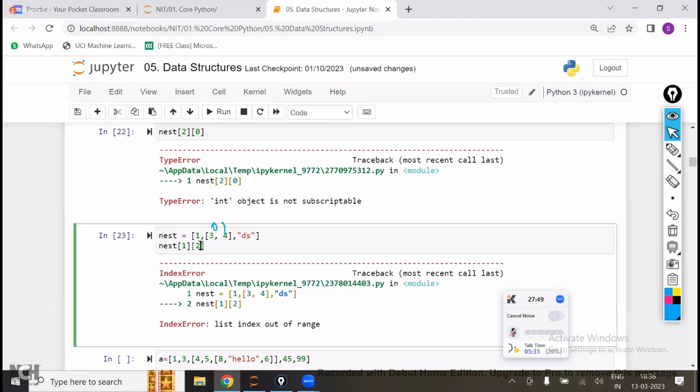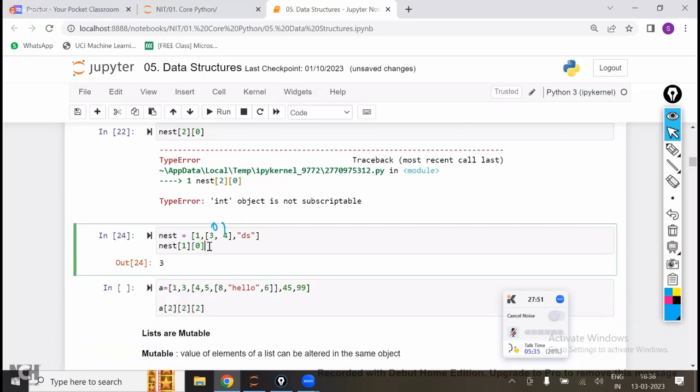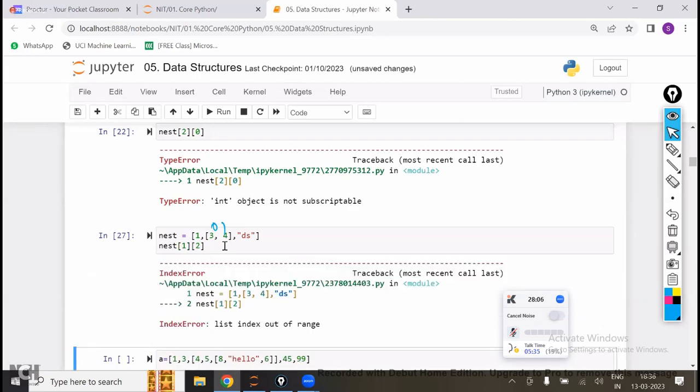For next of 1, either 0 or 1 is available. These are the 2, because only 2 items are there in the given list. Next of 1 consists of list of 3, 4. Out of 3, 4, indexing 0 and 1 is possible, not with respect to 2. If you ask with respect to 2, it is going to throw the index error.